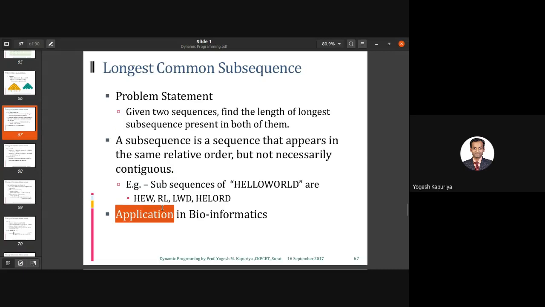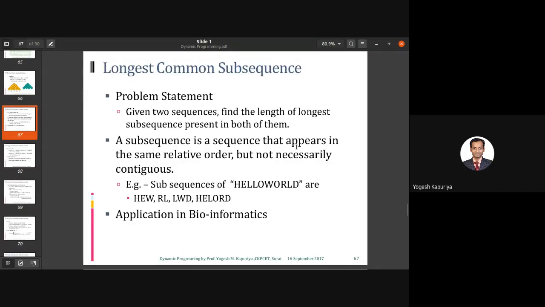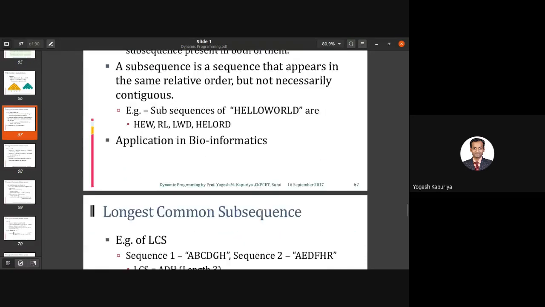The application of this problem is mainly in bioinformatics, where you compare gene sequences in order to find out the similarity. So whenever you want to find the similarity in strings, or get some estimate of how similar two strings are, you require an application of longest common subsequence. There are many applications of this problem statement in different domains. So let's move further.